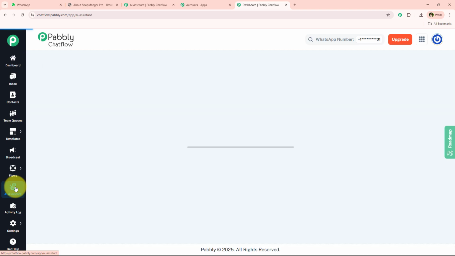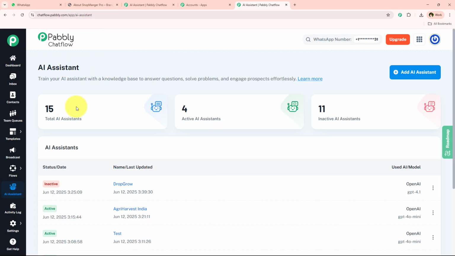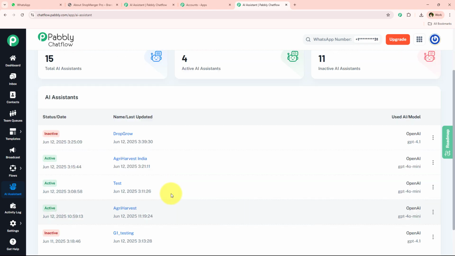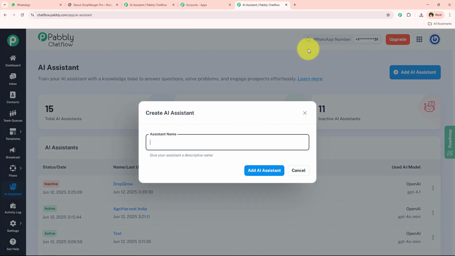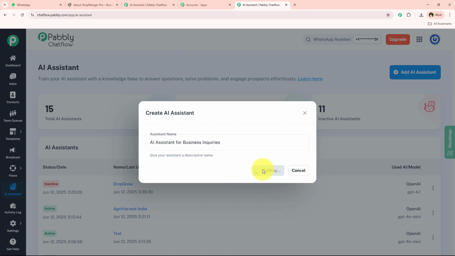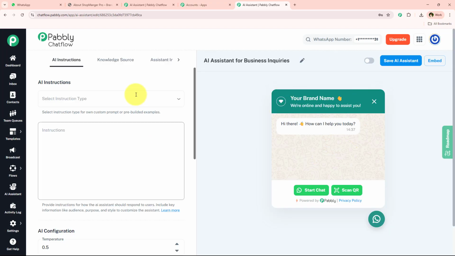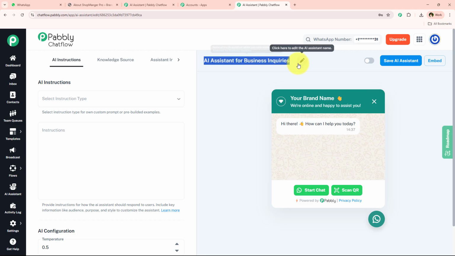For that, I'm just going to go towards this AI assistant feature of Pabbly Chatflow, and over here you're going to see the total AI assistants, the active AI assistants, and the inactive AI assistants in this account. And in order to build an AI assistant from scratch, we are simply going to click on this add AI assistant button. And now it is asking me for the assistant name, so I'm simply going to name it AI Assistant for Business Inquiries, and then I'm just going to click on this button which says Add AI Assistant. And once I click on this button, automatically my AI Assistant will be added. And as you can see, now it is opening a window something like this in front of us. Over here you can see the AI Assistant name too.